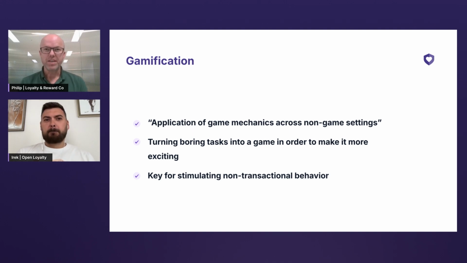Yeah, so the official definition of gamification is the application of game mechanics across non-game settings. So effectively what that means is turning a boring or mundane task into a game in order to make it more engaging and exciting. I use this all of the time in trying to train my children how to behave like normal people and not like animals, and have had some success with it, I must say.